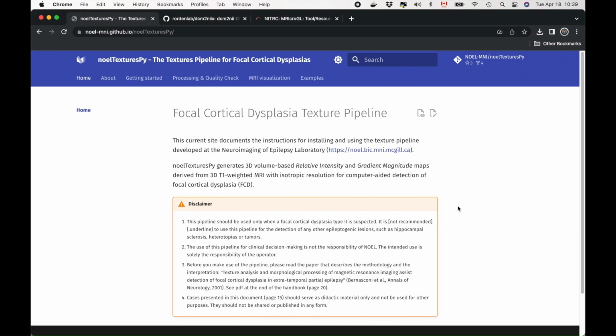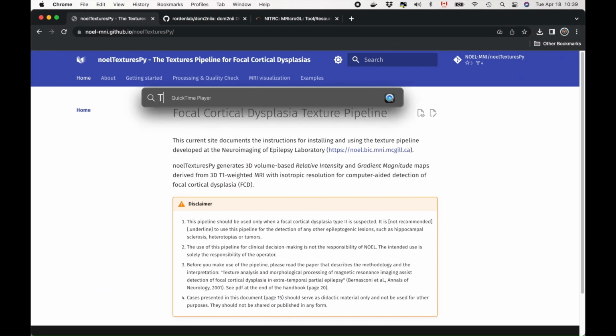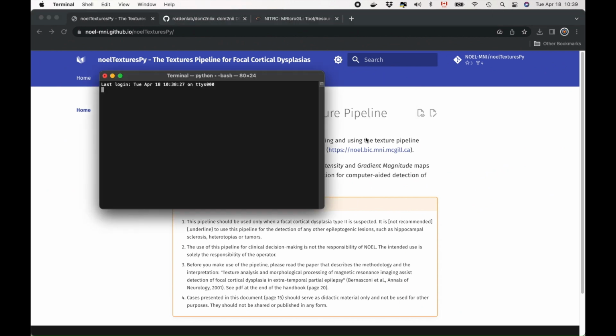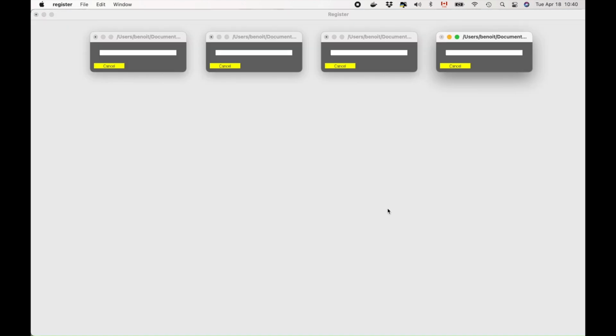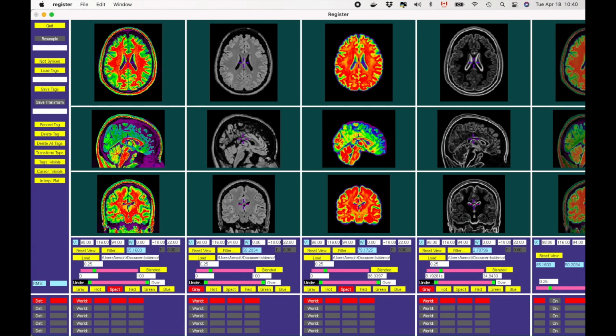To start register, you need to open a terminal and type the following command, register, and you need to give the complete path to your files as a parameter. So in my case, this is going to be the following. And all images are loaded.